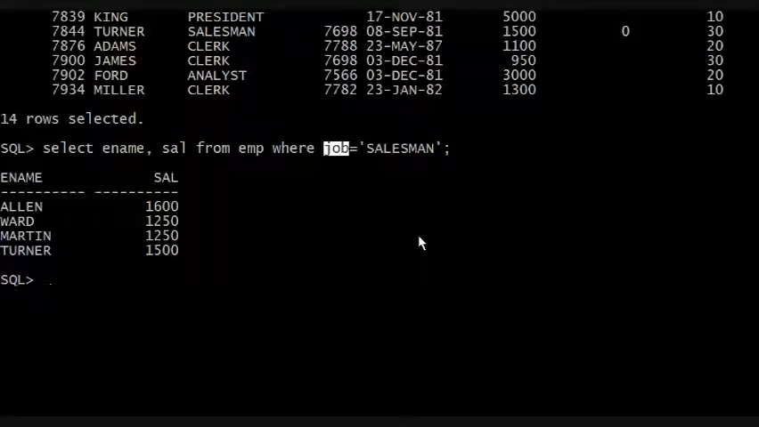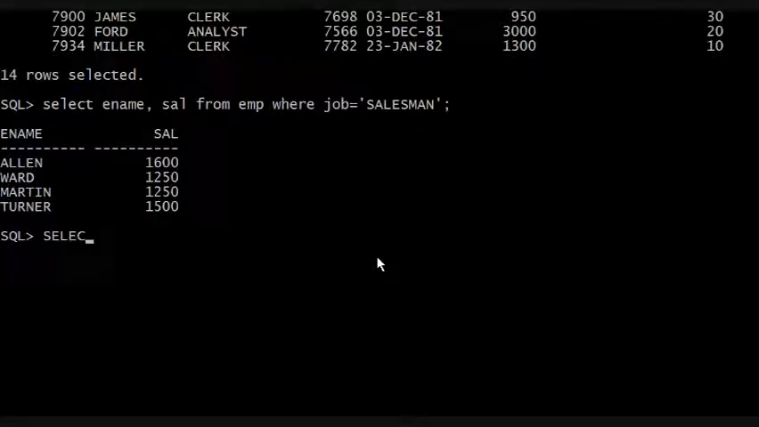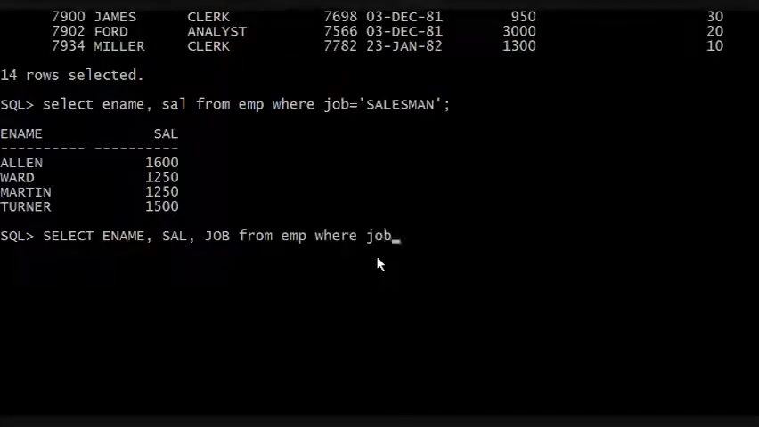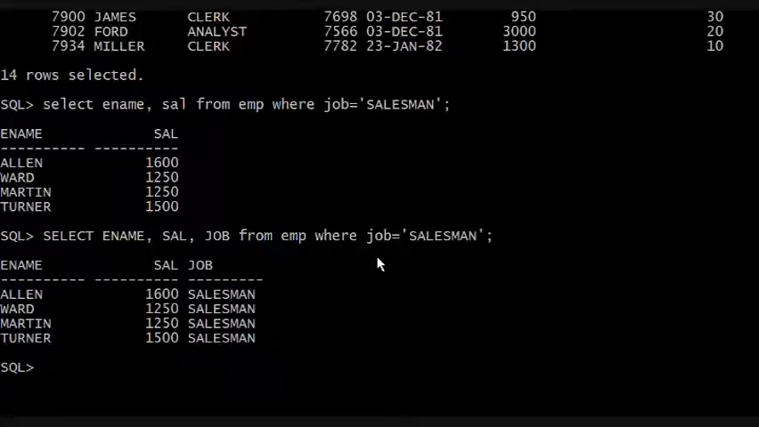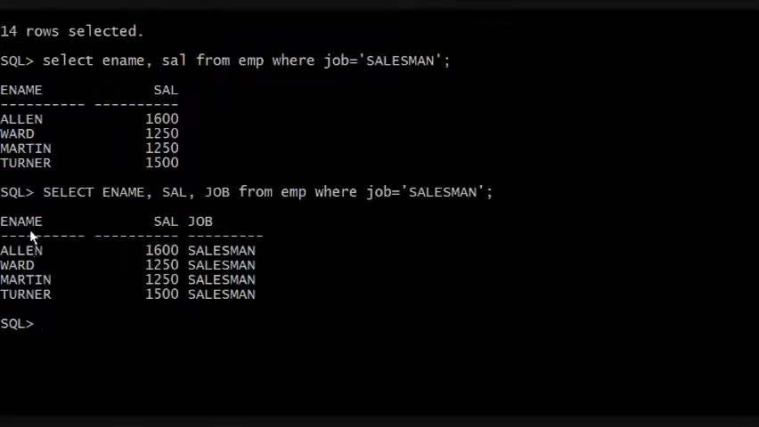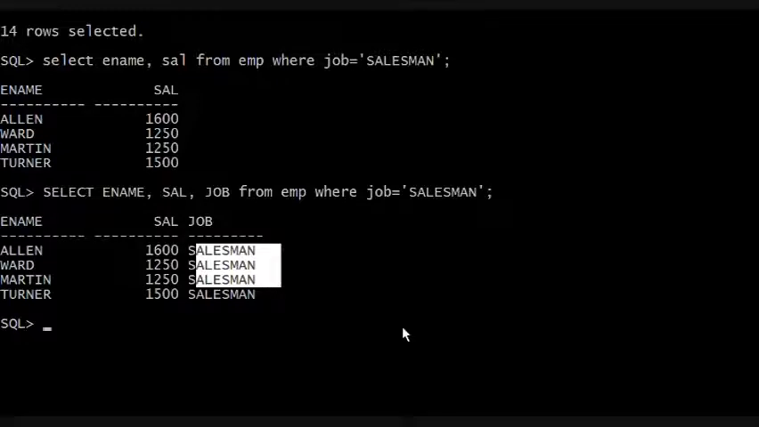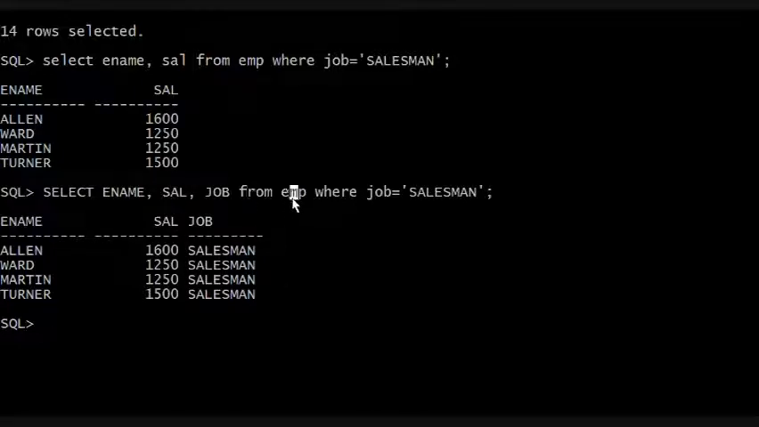So if I say give me all the names and the salaries of the salesmen, instead of just saying ename and sal, why not put ename, sal, comma, and job from EMP where job equals salesman. Now this makes a little bit more sense because we see names and salaries, and there's proof that they're salesmen. All right, so that's the where clause. Select column, column, column from table where and whatever condition you're looking for.